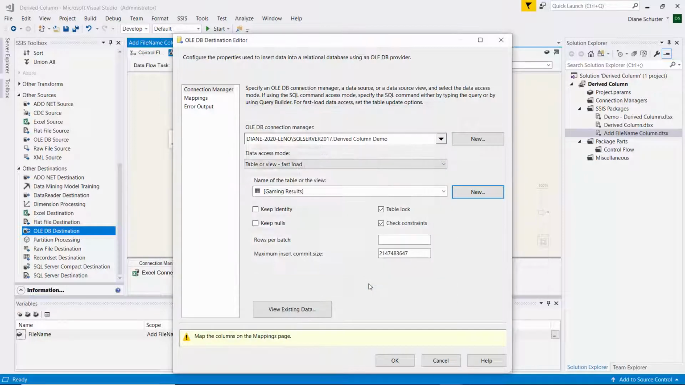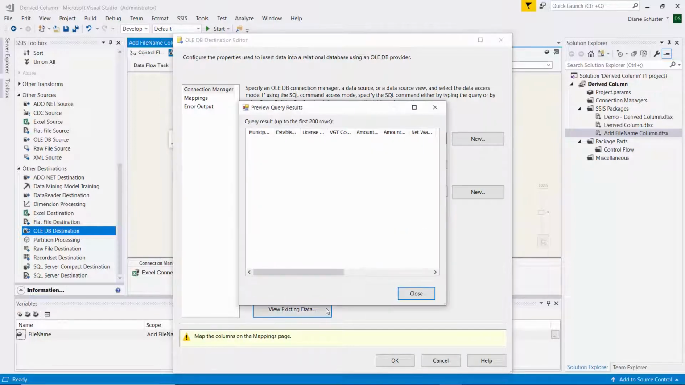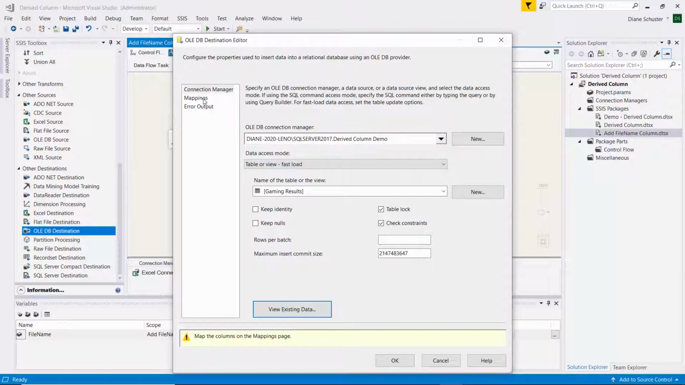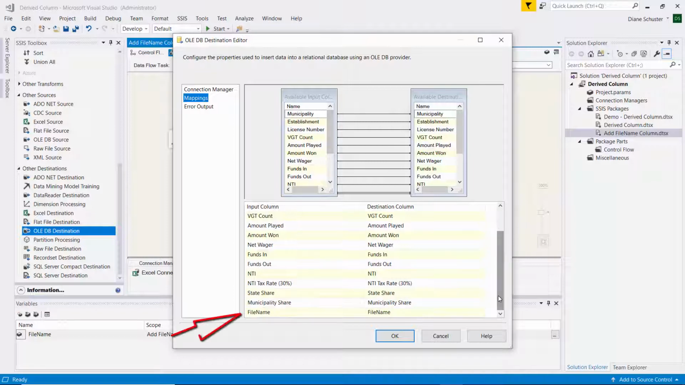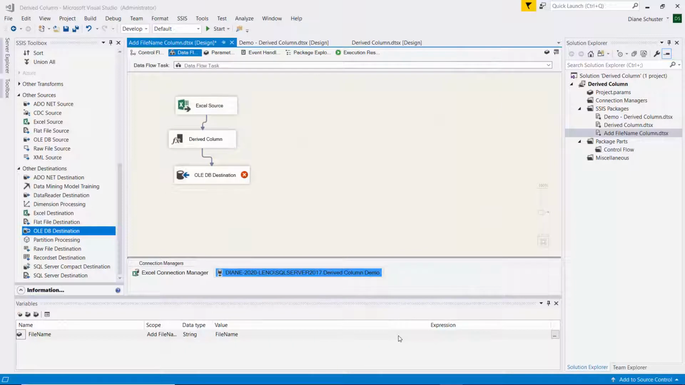And I click OK. And now you can see that the table exists, but it's empty, and it does include a FileName column. We click on Mappings so that all the columns get mapped. And down here at the bottom, you see FileName is there. Click OK. And now we'll save the package, and I'll execute it.